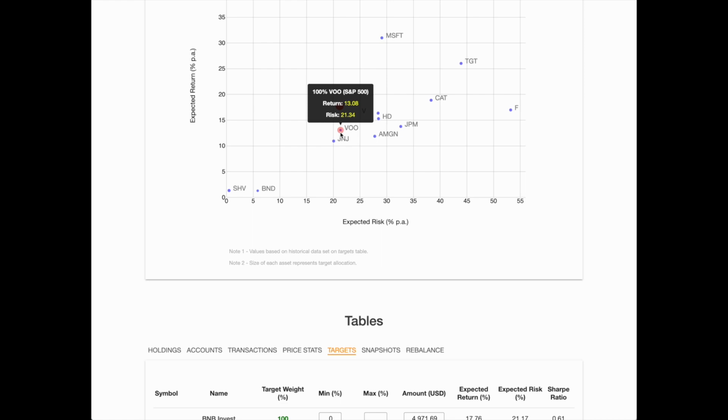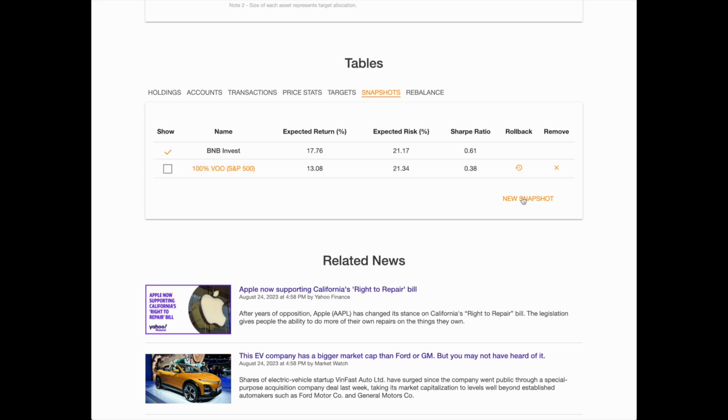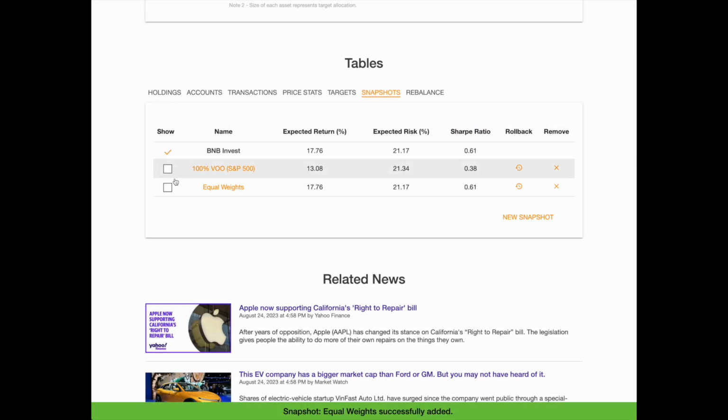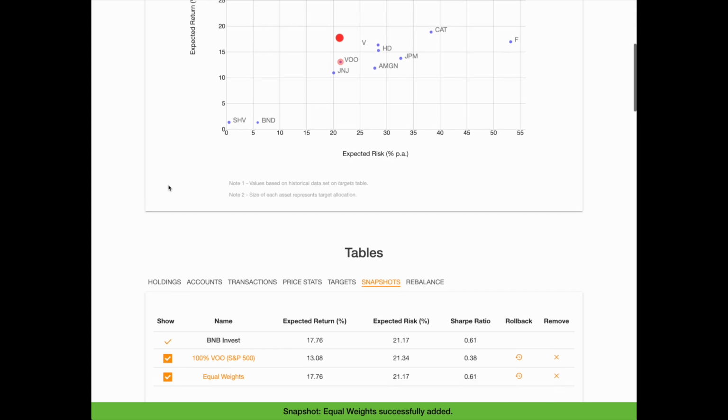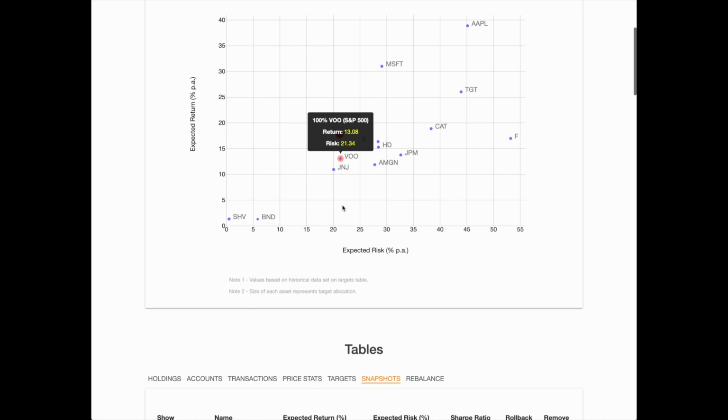Here we get 21.34%, and this portfolio is at 21.17, so pretty close. But the good thing is the expected return is higher, which is very nice. So I like what we have here. I'm going to take another snapshot to record this state. I'm going to say this is the equal weights portfolio. And now we have two states that we like here.